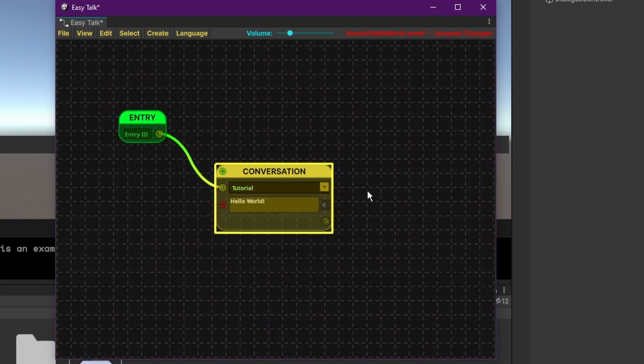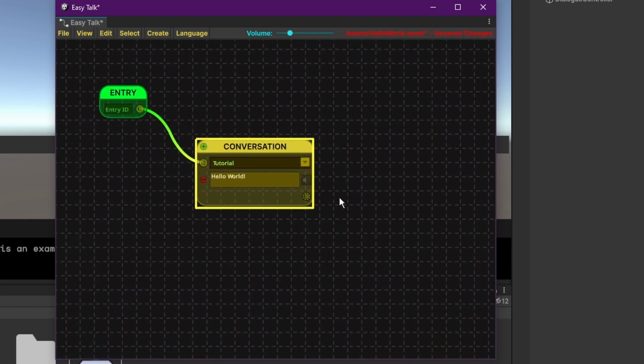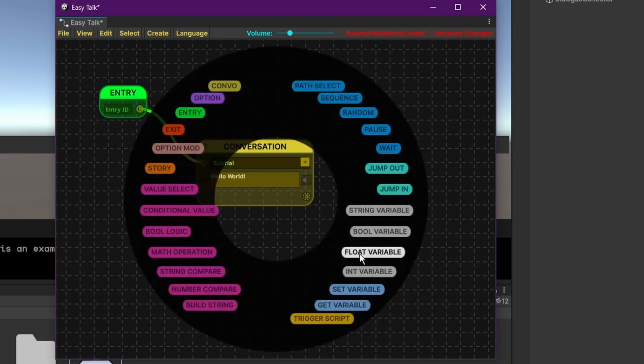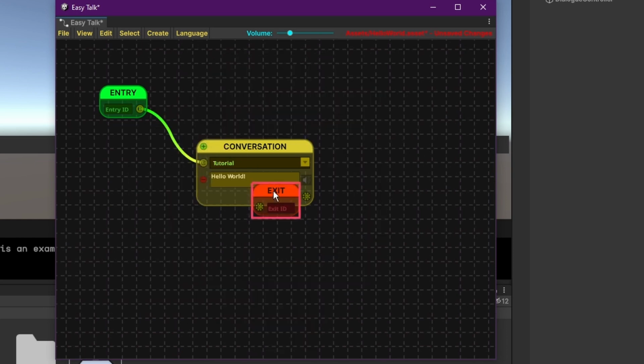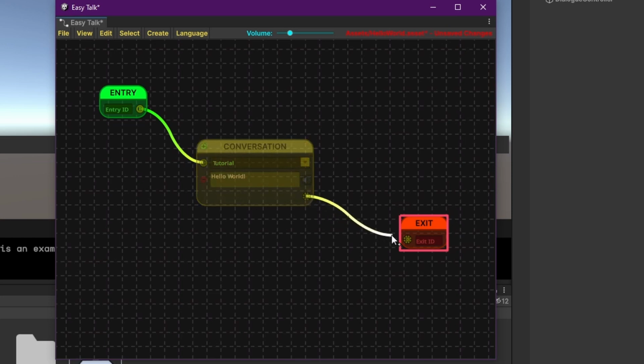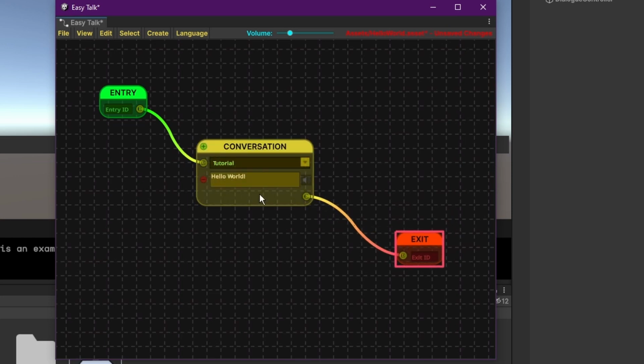Now, the last thing that we need for our very simple dialogue is an exit node. So the exit node tells the dialogue controller that playback should exit, and then it will send signals to the dialogue UI, and depending on your settings, the UI will probably hide itself or clear out the text or whatever it's set up to do. So let's add an exit node. Hold down the Alt key and choose exit, and we're going to just move it over here and connect it to the output port of our conversation node.